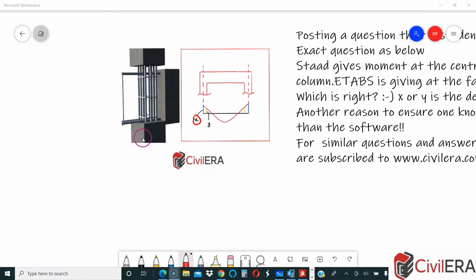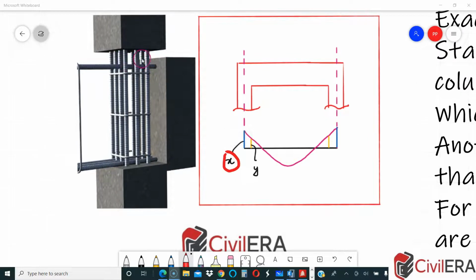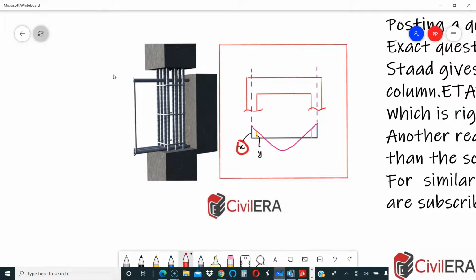Now let us discuss why we are taking it at the face. If you look at this diagram, you can see that in the beam column junction, it's a huge chunk of concrete. You have columns, you have slabs, you have beams, everything meeting at one point. So inside this joint, is it a beam, is it a column, or is it a slab? You have no answer to that. It could be anything. It's a huge stiff mass of concrete there.